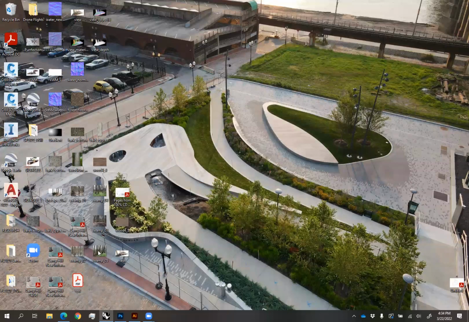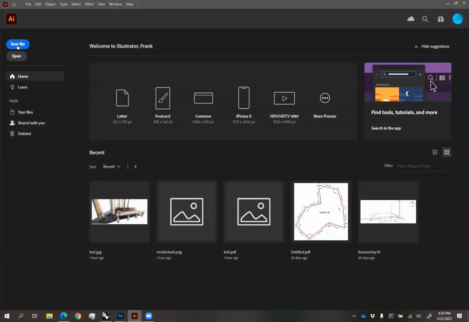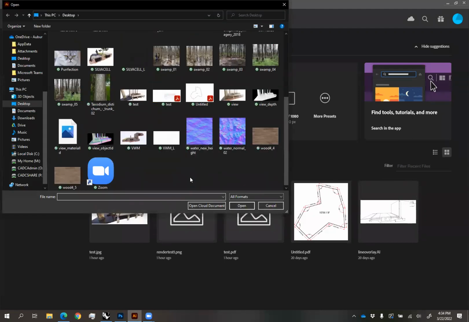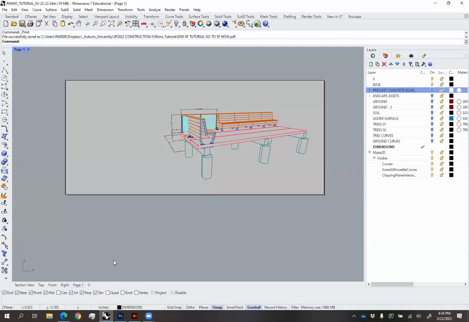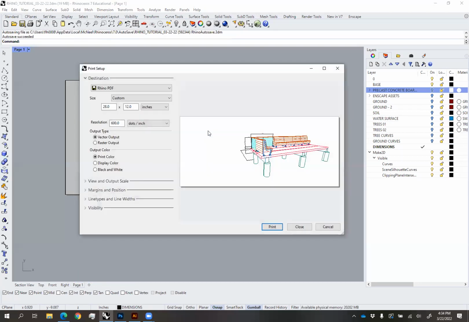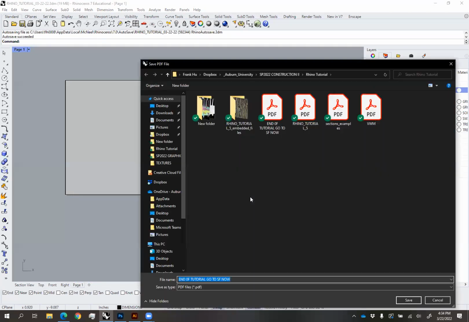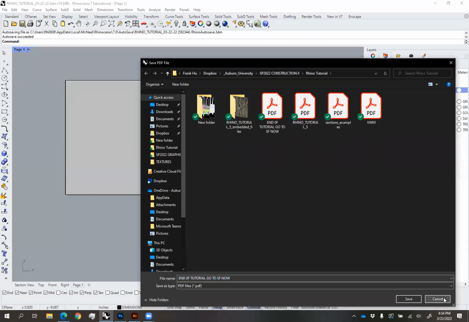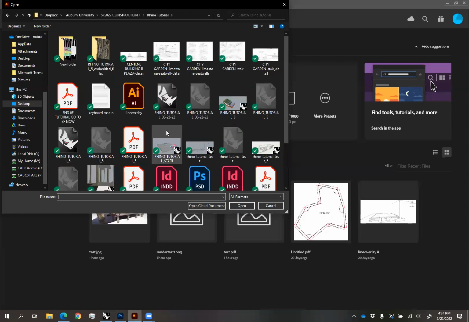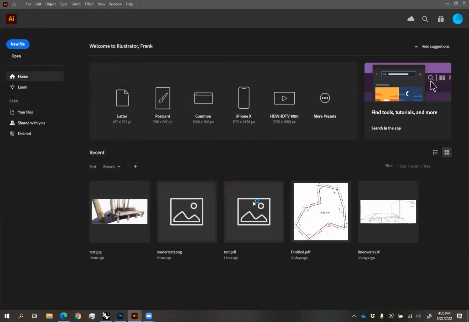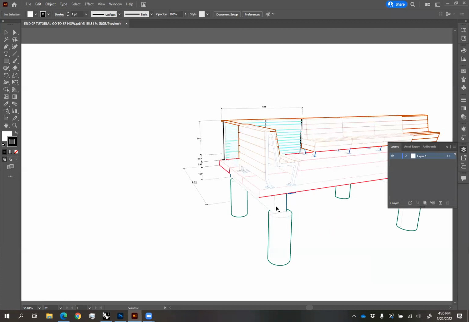Should be somewhere here. So basically, once that's done, you just open that file in Illustrator. So where did I save it? Did I save it? Oh, it's in here. This folder. And you guys know how to use Illustrator, right? Okay. So there you go.